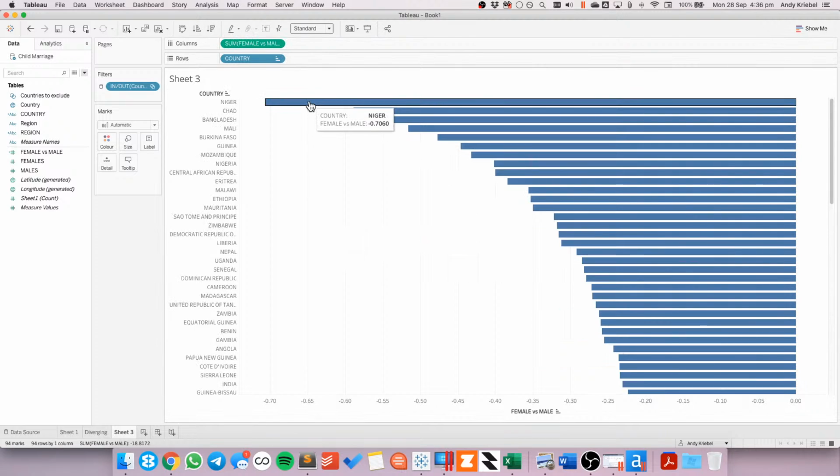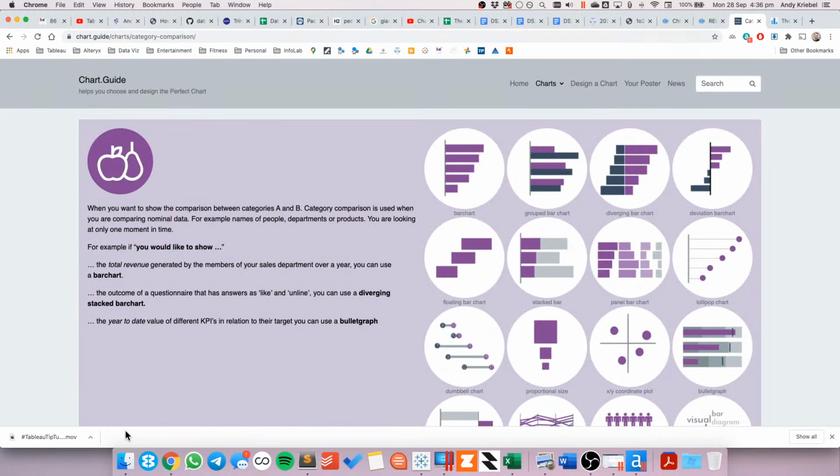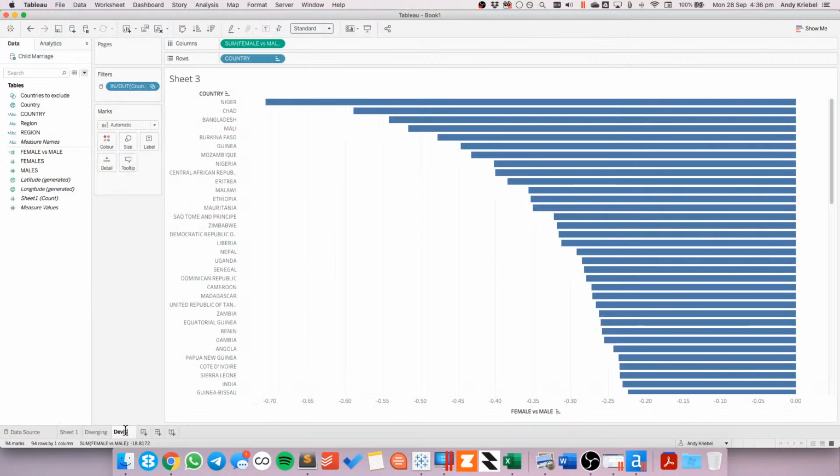So the country where it's most, I guess, upside down would be Niger. Okay, I don't like that one though, so I'm going to just grab that. This is called a deviation.